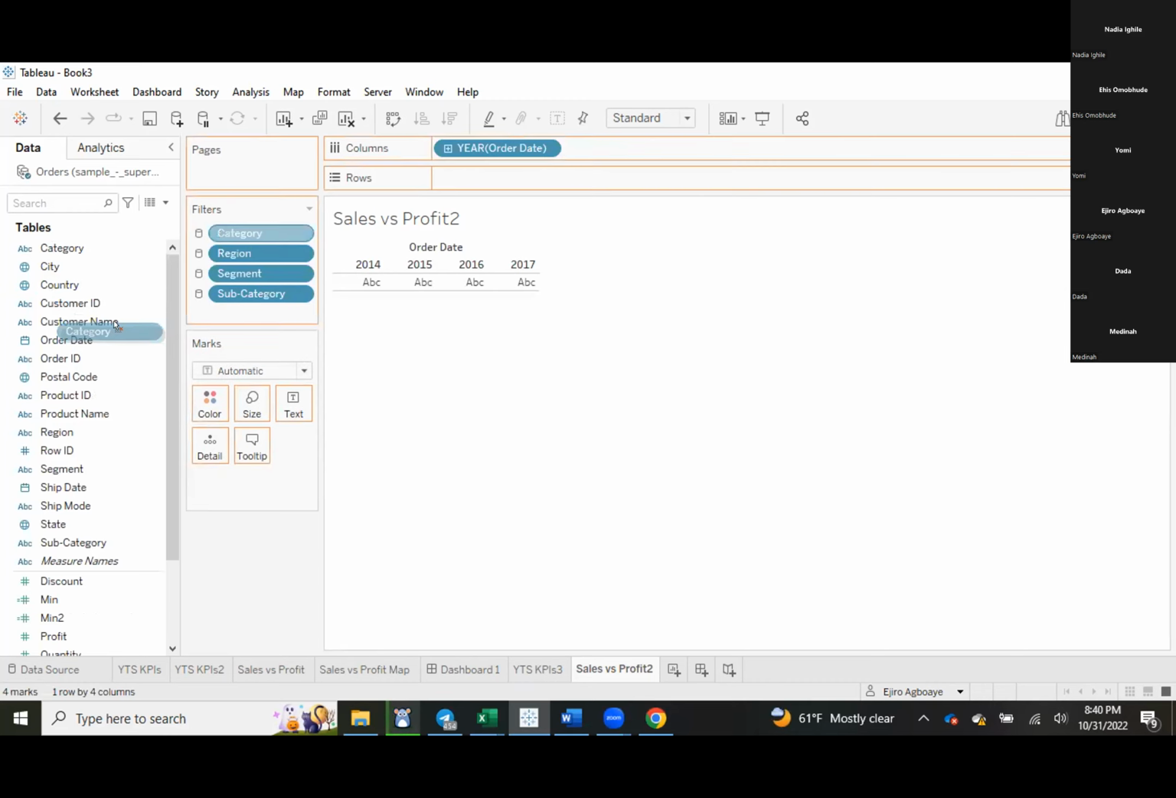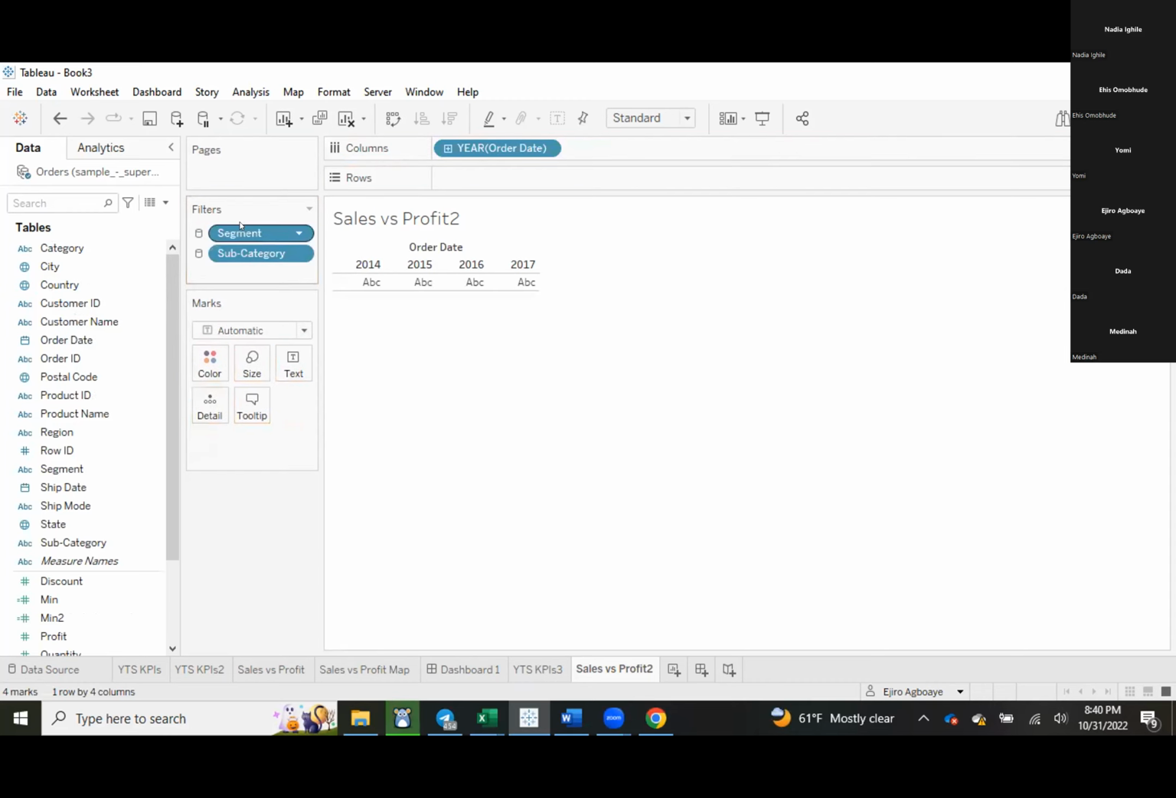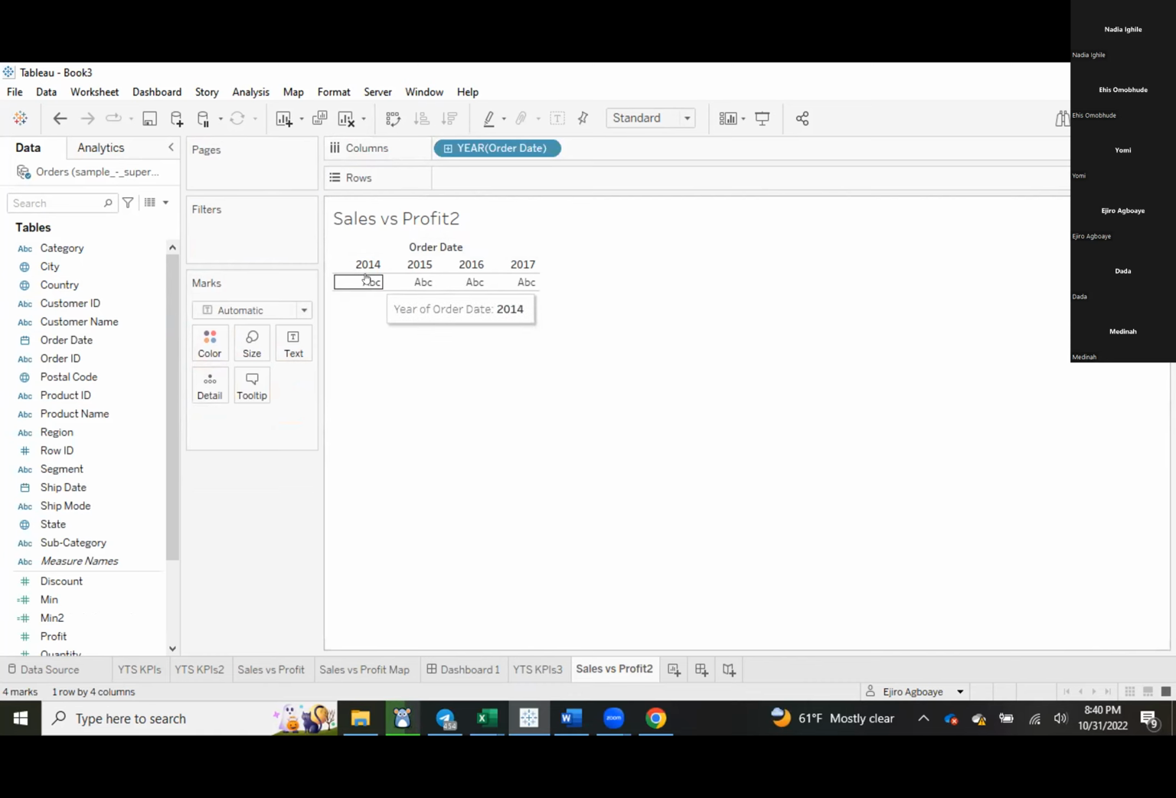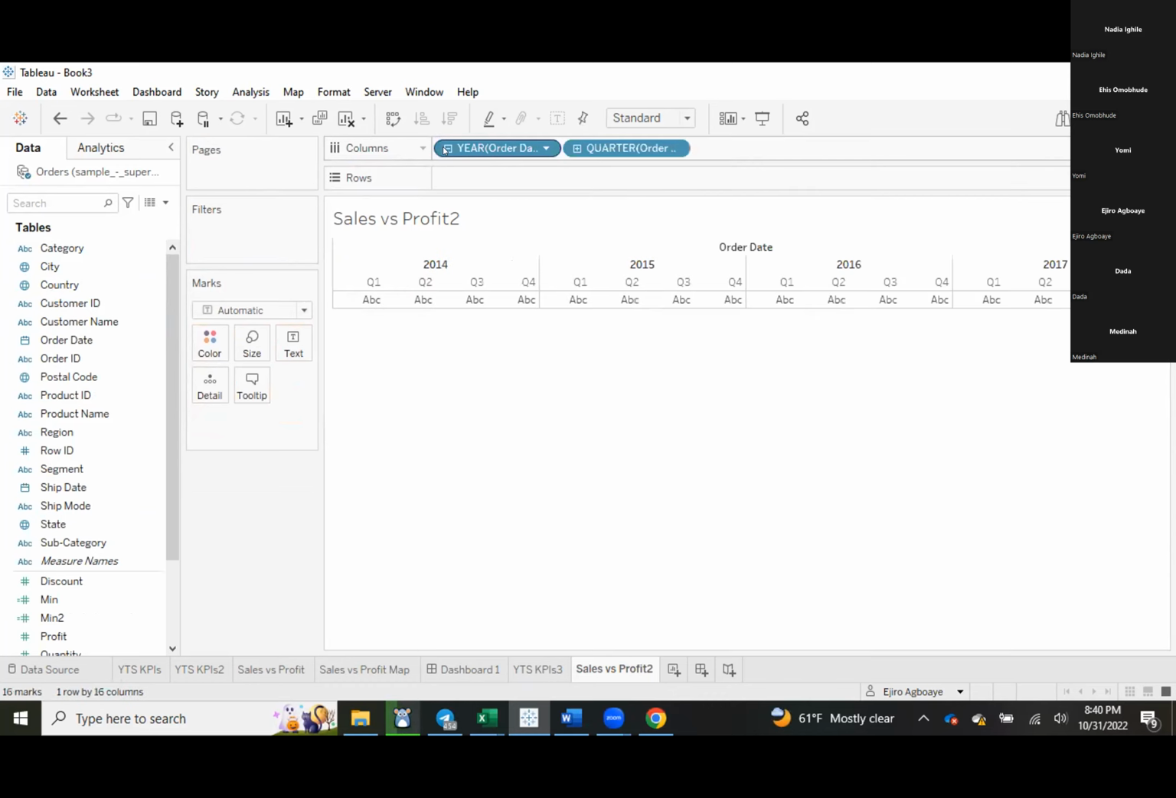I want to remove all my filters because I've already done filters before, but let me show you something. When I pull the date in, it brings out this blue here, and you see a plus sign here, and it shows me the dates, 2014, 2015, 2016, 2017. If I click on this plus sign, it shows me all the quarters in 2014, the quarters in 2015, the quarters in 2016, and the quarters in 2017.